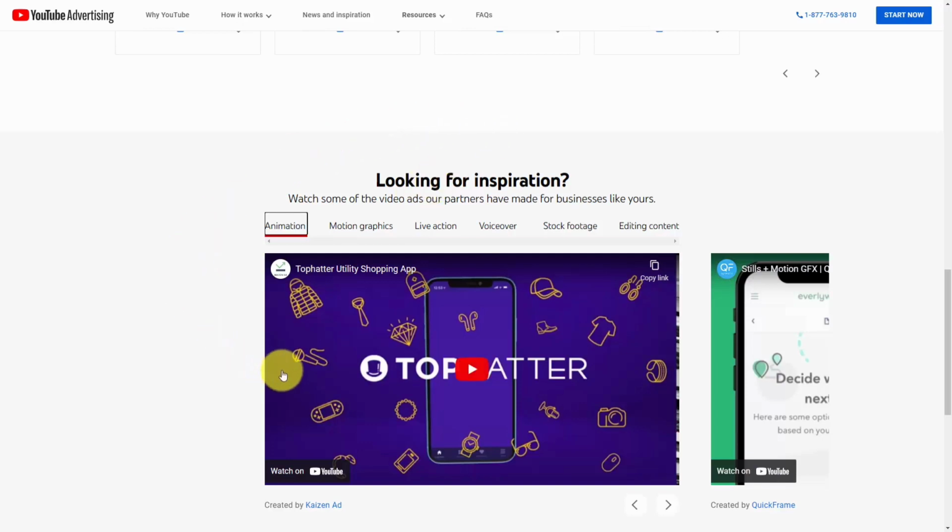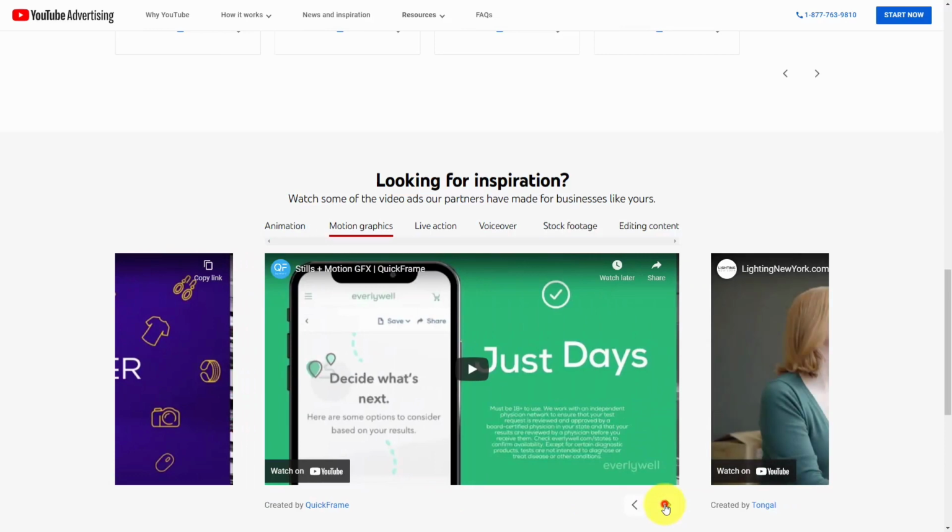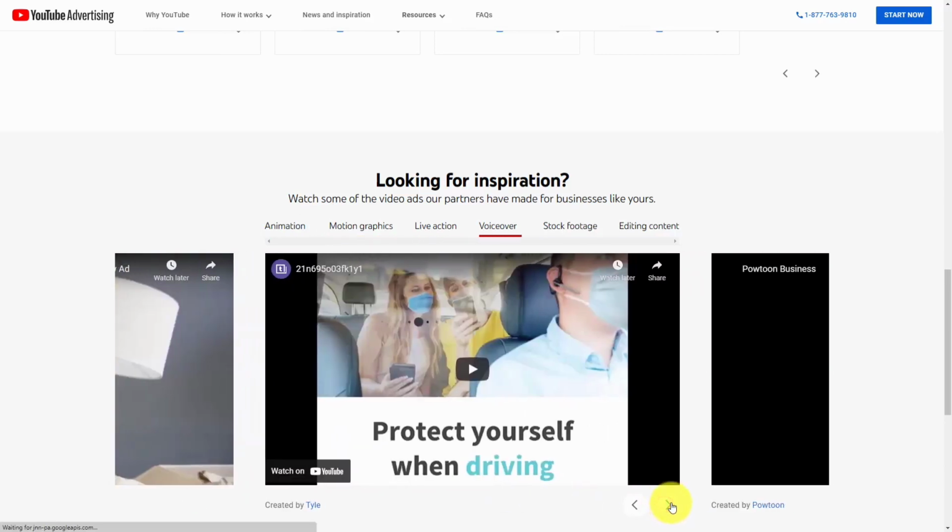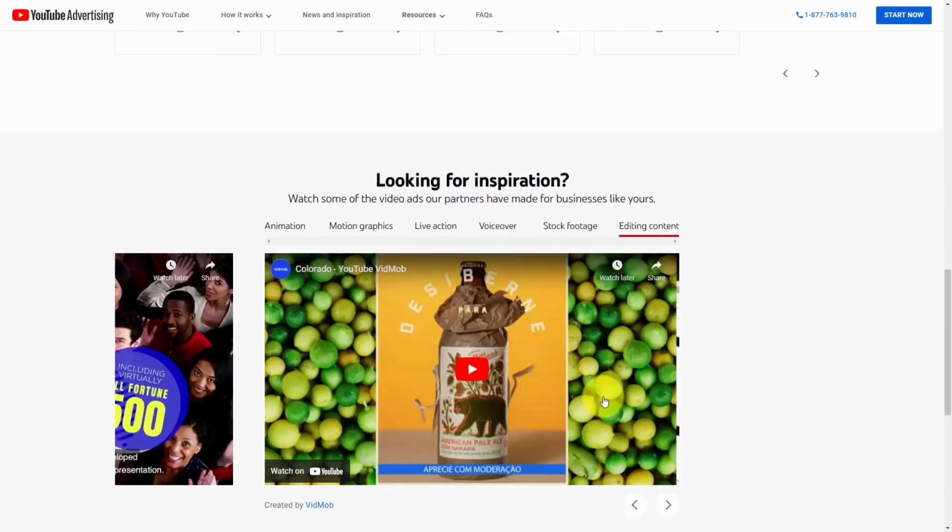If you want to see some of the work done by the creative partners, you can go here in this area that says looking for inspiration. You're going to see their name here at the bottom of their ad, and you can scroll through the various advertisements. So you can use any of the Google partner resources in order to create your video if it's something that you don't want to do from your desktop software.